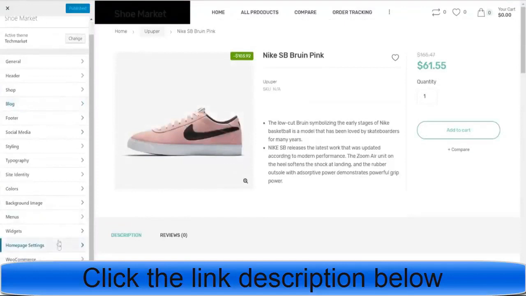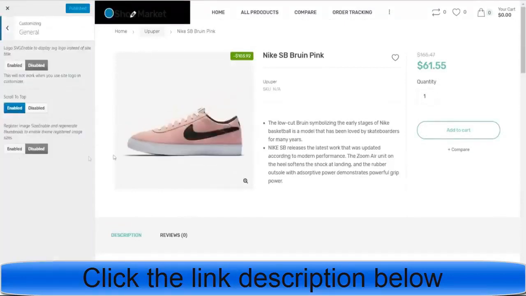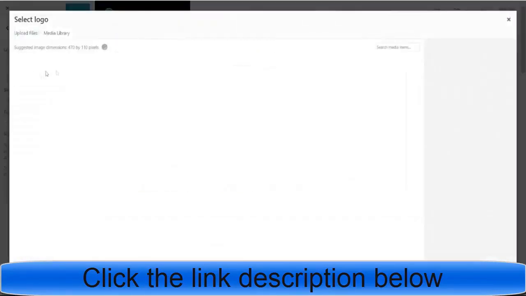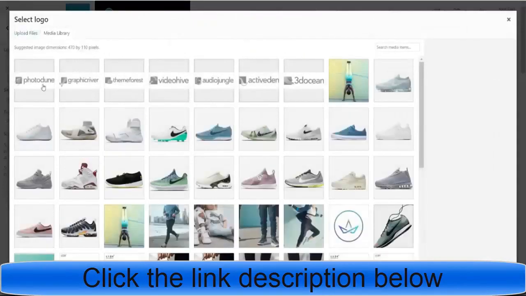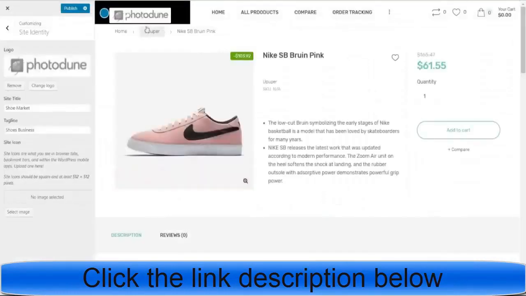Okay, fine. So now here we have the general settings. Click on general. Now if you want to change the logo, here it is. Click on this pencil button. You can select the logo from here. Let's select some really simple logo. Let's select this one. Click on select. Click on crop image. Now that logo is showing over here. So you can select any logo. Make sure it is a backgroundless, transparent logo.